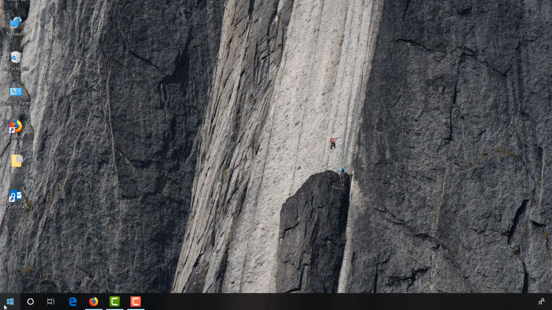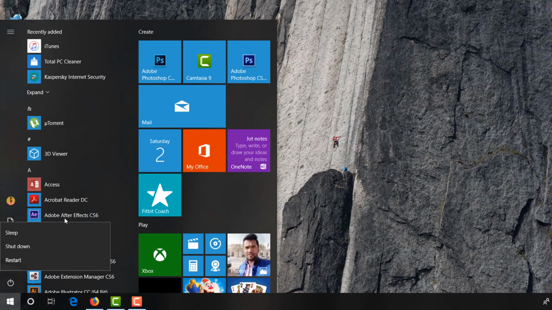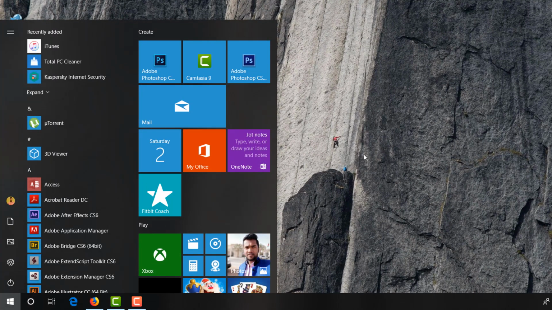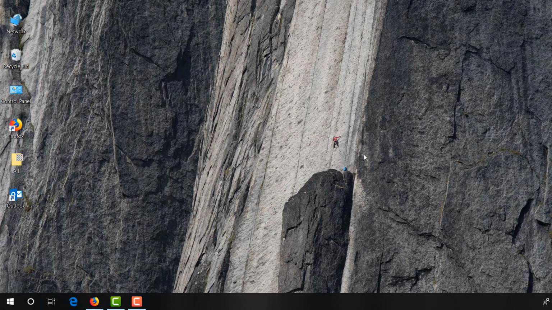After that, go to the Start menu and restart your PC and then see if it is working fine or not. If it is not, let me share with you the third step.